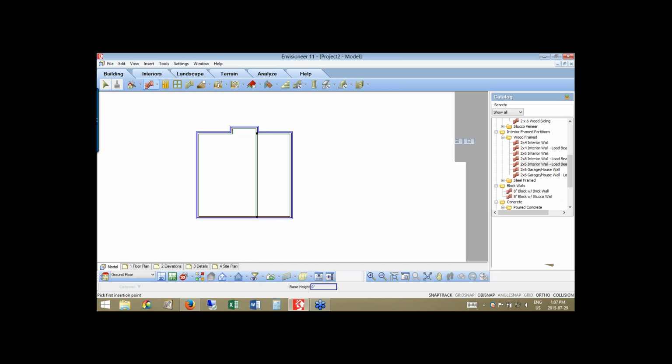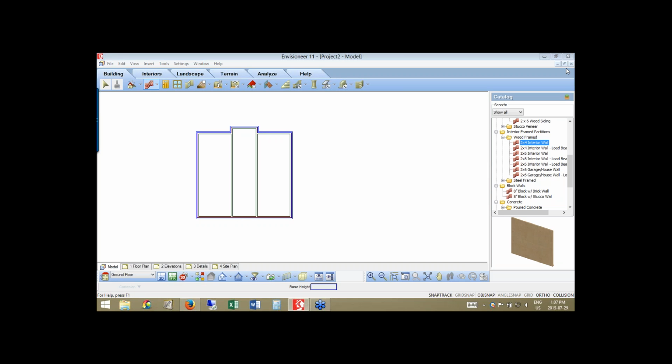Okay, so to repeat that, move your cursor up into the corner where you want to start the wall, wait for the circle with an X, left click, pull down. I'm going to see the circle with an X again, left click, it's there. I'm going to go back into my catalog and switch up my type of wall. Now I'm going to put in some 2x4 interior walls.